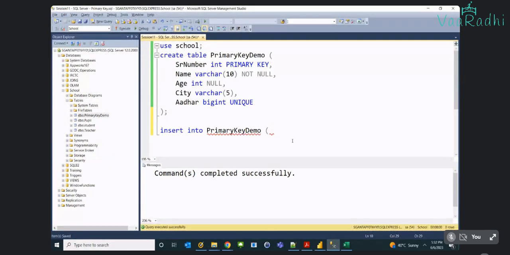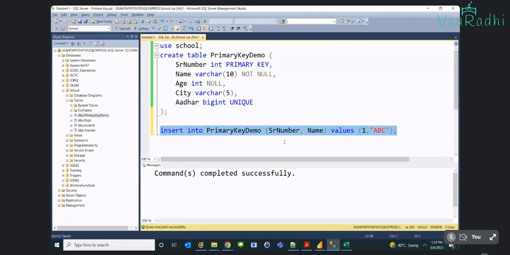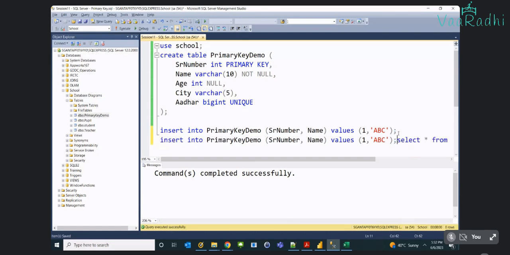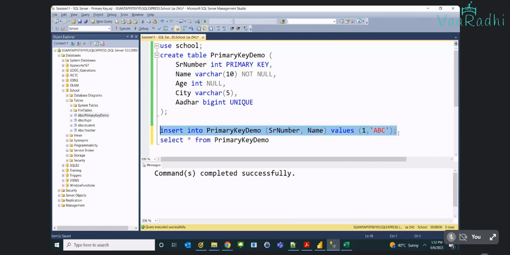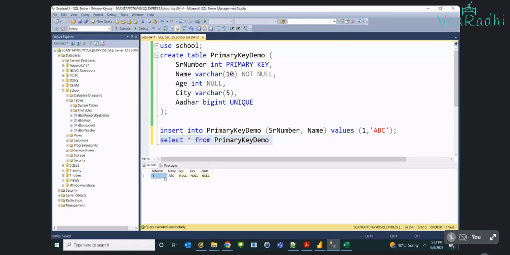Okay guys, now tell me. I'll say serial number column, comma, name column. I'll say values. I'll give value 1 and in the name ABC. If I insert this, how many records will be inserted, guys? Only 1. See, I'm inserting. I have inserted 1 row. After that, I'm selecting. Only 1 record. See here.